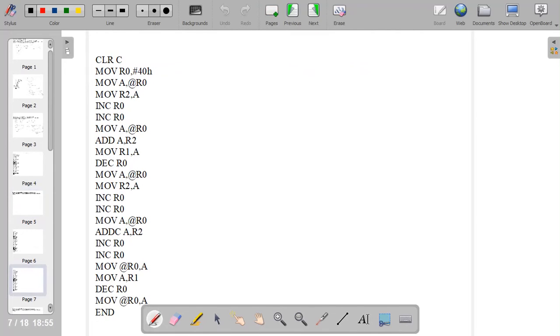So we have first the carry flag cleared, and then R0 will be used to point to the 40H location. So R0 is getting the value 40H. It means R0 will be a pointer to the location 40H, so we can retrieve the data in 40H through R0. It is done by MOV A, @R0. So the value in the 40H location is retrieved and moved to A, and then make a copy of it in R2.